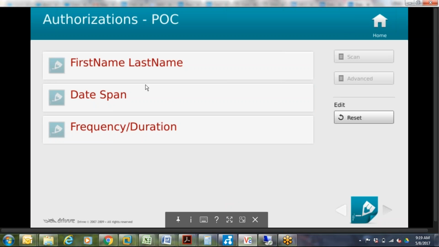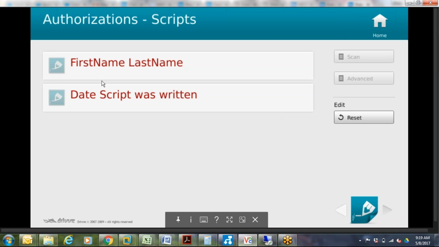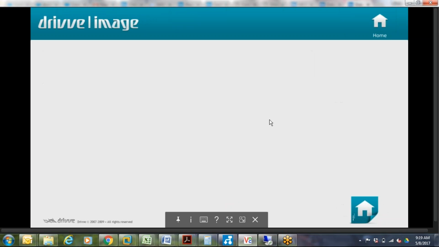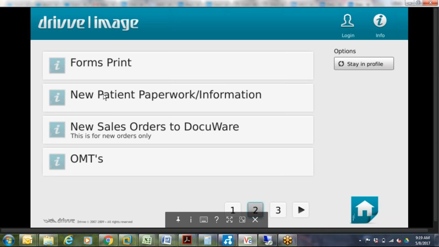Again, in this case, this one has a frequency duration, and when they're red, that just means it's a required entry. So we can have a series of different inputs here, required or not. And again, these might have different information, like here the date the script was written because of what they're looking for in that particular piece of documentation.